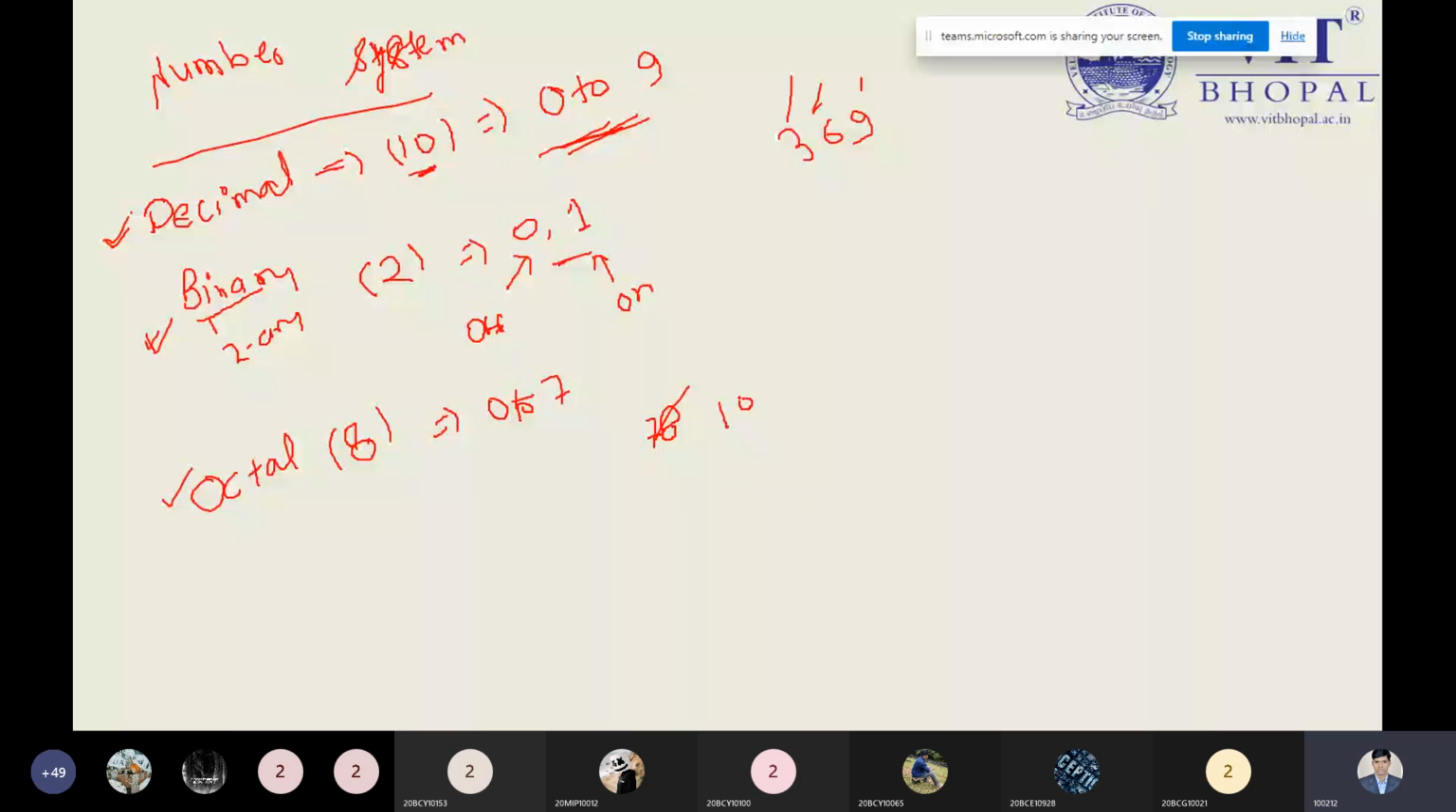Now 10, is it an octal number? Yes, sir. How can you say it is an octal number? It is 10, but sir, the numbers we use in it are in the range of octal numbers, 0 to 7. This is the point I was expecting from you. Each and every number ranges from 0 to 7.